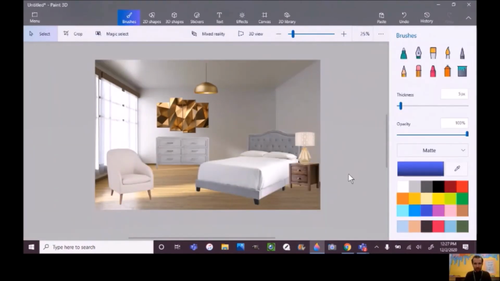And I think that looks pretty good. I could, of course, always keep going and add as many things as I feel like I want to. But at this point, you get the general idea of what you can do and how you can bring different pieces of furniture from the internet into Paint 3D and create your own design.